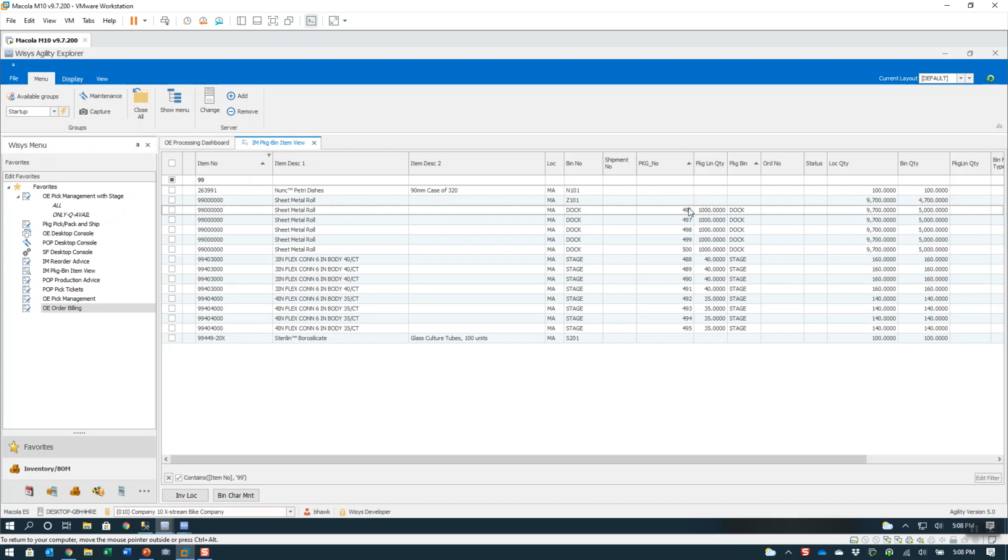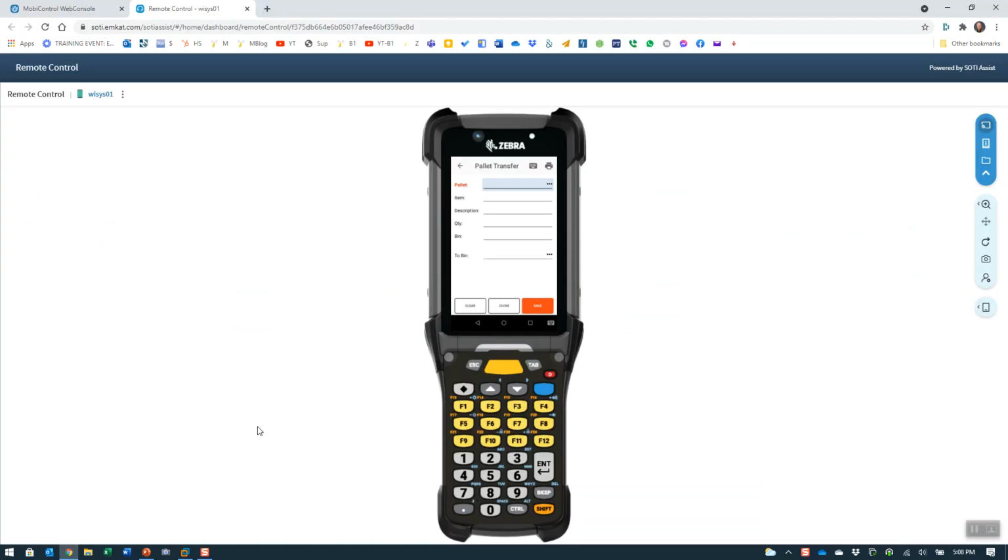I really like this transaction. I'm going to go ahead and let you look at it again. So here's what I did. I came in here and said Pallet Transfer. And what I'm going to do is take one of those pallets, pallet 500, and I'm going to transfer it to a bin in the warehouse, S100.